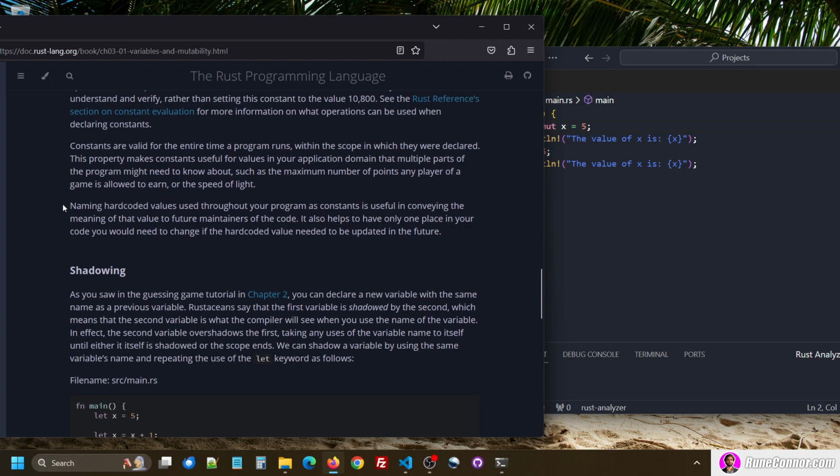Okay, naming hard-coded values used throughout your program as constants is useful in conveying the meaning of that value to future maintainers of the code. It also helps to have only one place in your code you would need to change the hard-coded value needed to be updated in the future. Interesting.